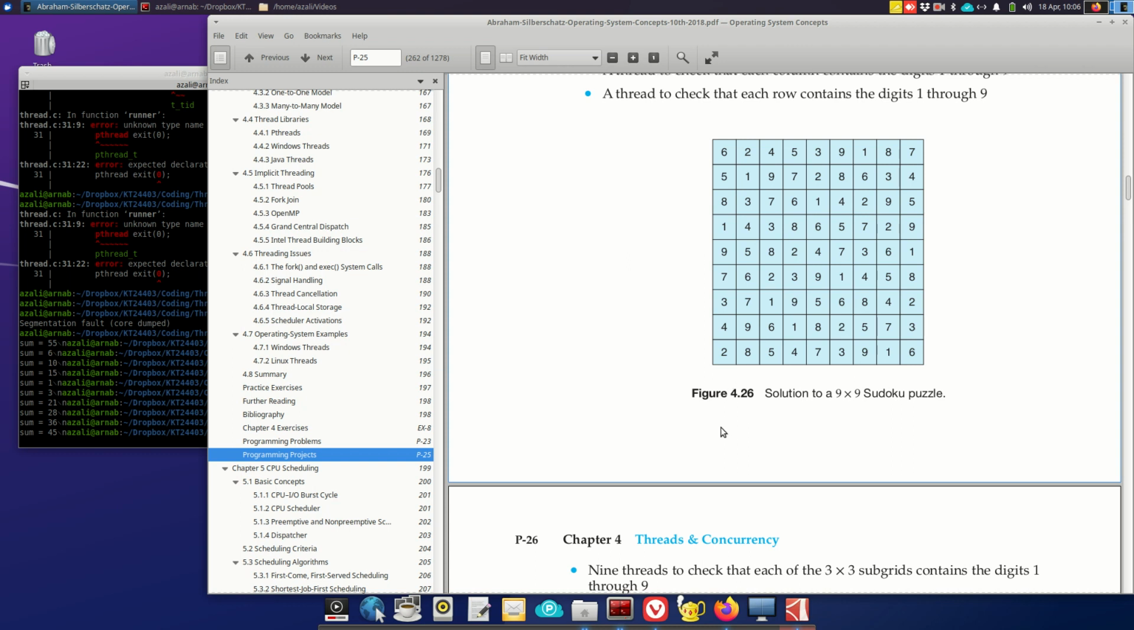Of course, you can have a third thread to check all the subgrids, but for this problem, your task is to create 9 threads, one for each subgrid. That means for subgrid 1 you have 1 thread, subgrid 2 you have another thread, and subgrid 3 you have another thread. That means to check all these subgrids you have 9 threads.